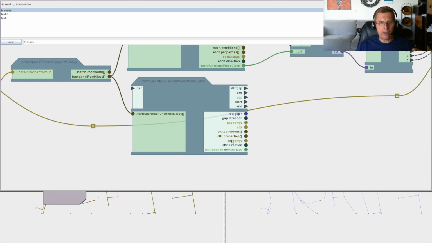Gap range and attribute range are two different things. The gap range has to be used if the gap action has been triggered, and the attribute range should be used if the attr action is triggered. Then direction, function class, with its exact value of the attribute. Of course, the properties range, direction, and functional class, all those properties with the prefix attr, will be populated only if the attr action is triggered.